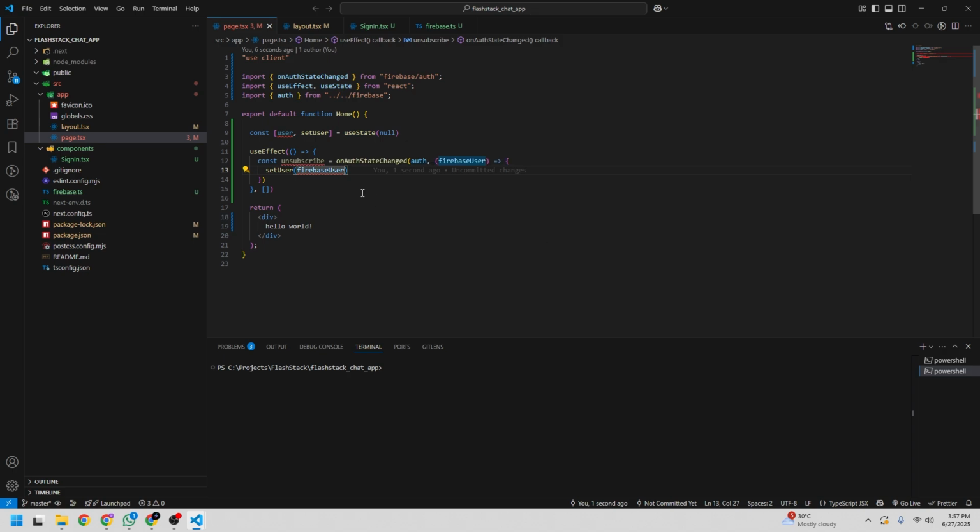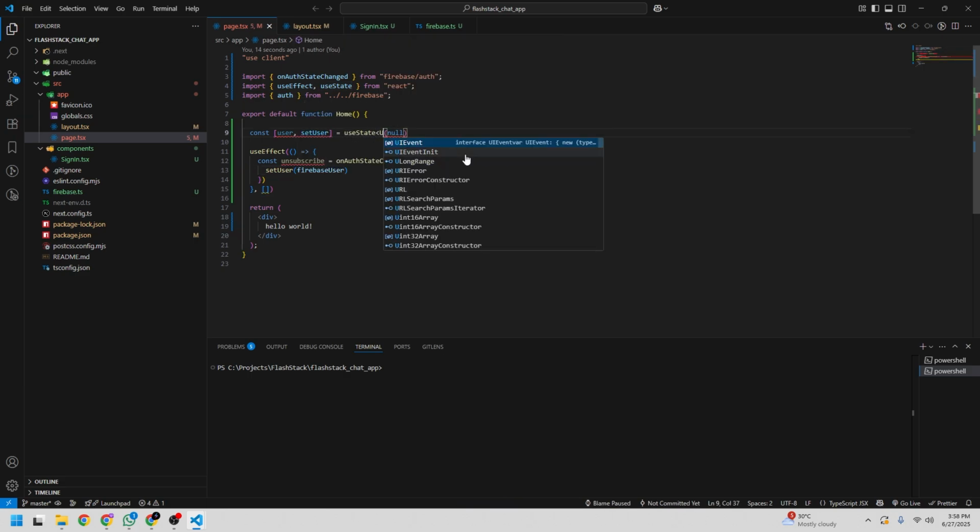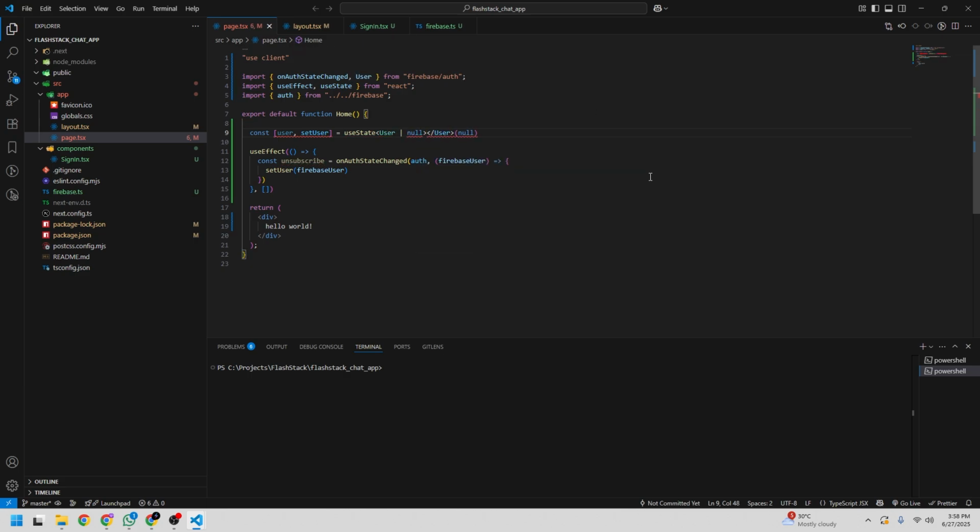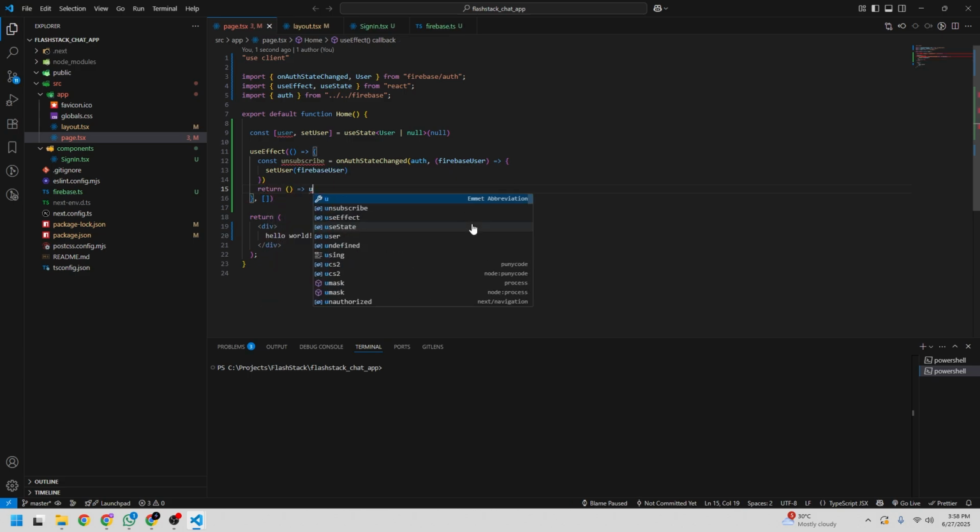Over here, you can see that we actually have a TypeScript error. So we need to specify the state type as User or null. You can see we can import the User type from Firebase auth. Okay, now that error is gone. We can finally return an anonymous cleanup function that calls unsubscribe.